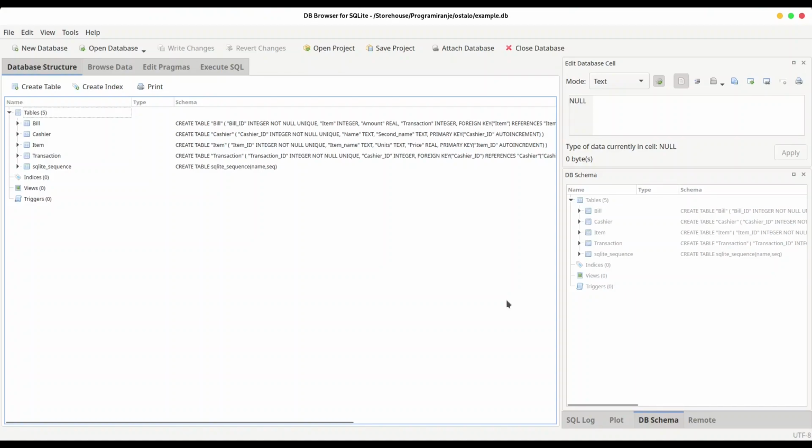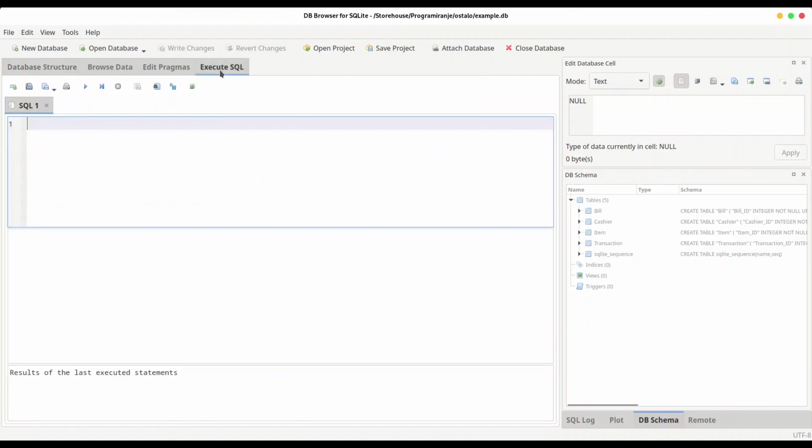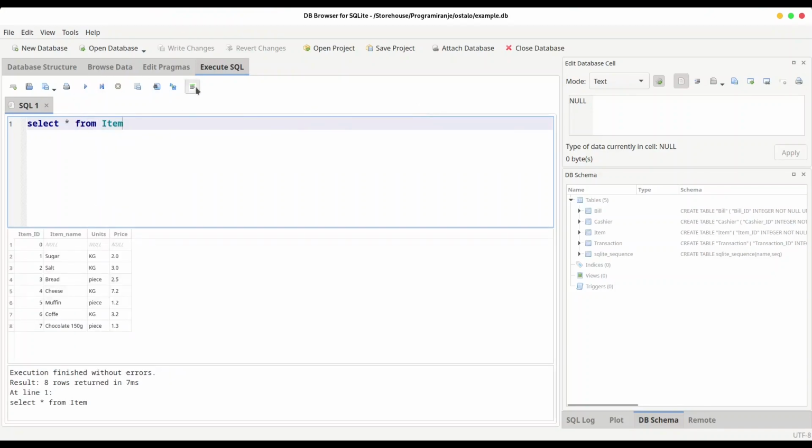So we are back to our database, and today I'm going to teach you how to deal with null values. I'm going to this execute SQL tab, and I'm going to type this command: select all from item, and I'm going to execute this.